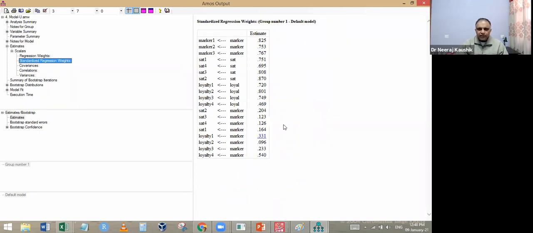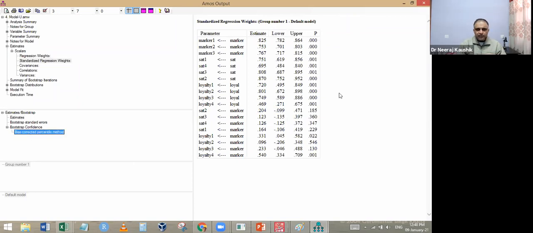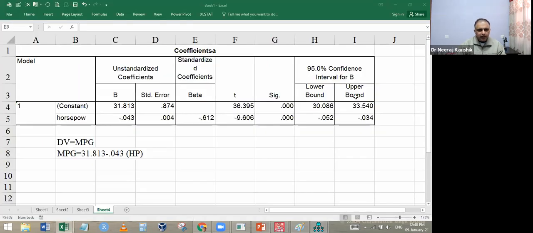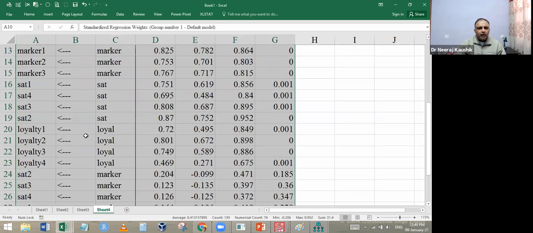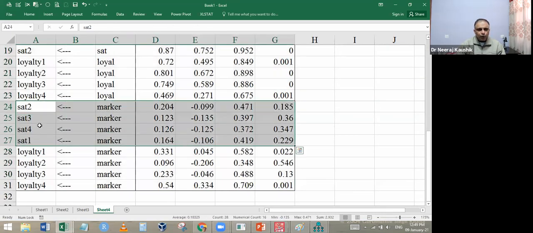So now my point was, if I look at the effect of marker on satisfaction 2, it's 0.204. My question is, if I take a further sample, will it be 0.204? Will it change? Just like the regression I have just done. Click on the bootstrap confidence and confidence. Something new you will get. Let me copy and take it to any Excel file or here. Please see, I was saying marker variable to satisfaction.